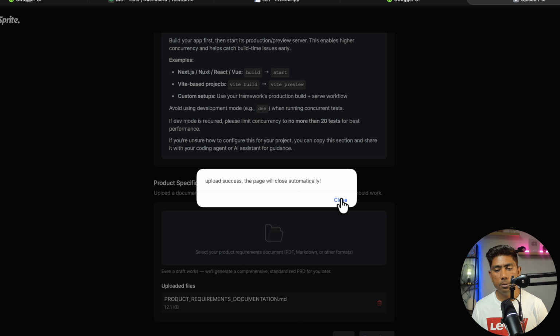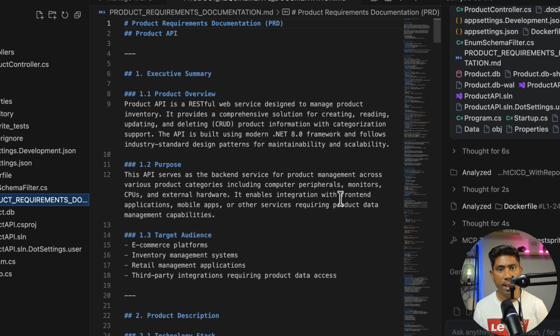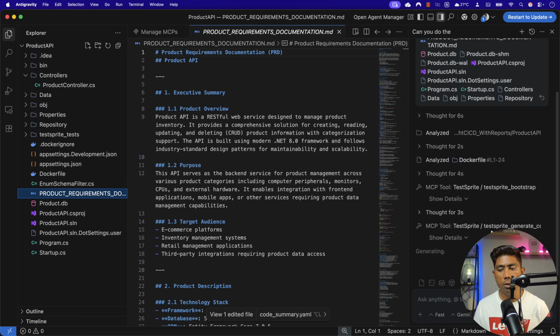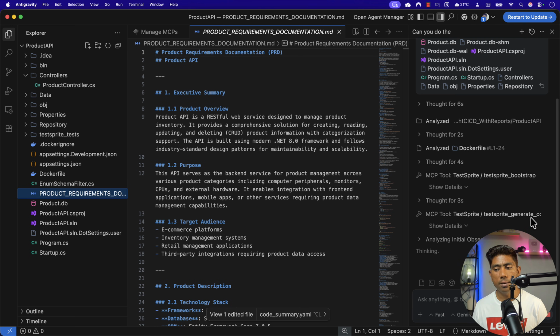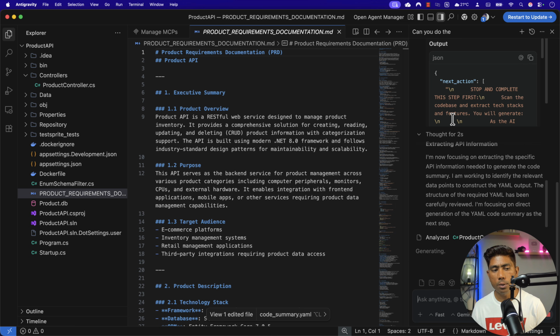I'm going to hit continue and I'm going to close. That's it. This is the only thing on the setup side that I have to do. And the moment I'm going to do this, now you can see that the TestSprite bootstrap has already been invoked. Now it is going to start invoking the TestSprite's test generator over there. And you can see the details like what's really happening over there.